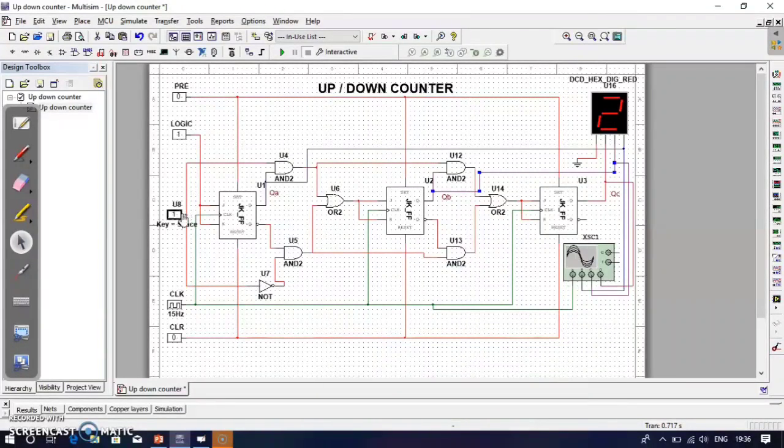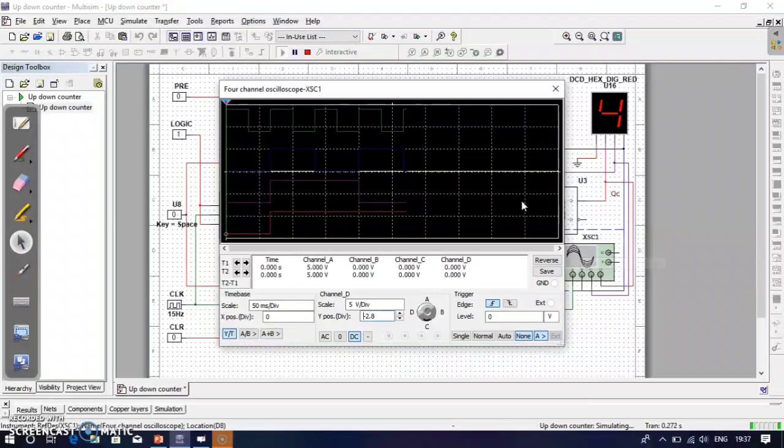Okay, now let's see the down counter. The down counter counts from 7, 6, 5, 4. Let's see whether it is correct or not. 7, then 6, then 5. Okay, let's see the graph for the down counter. I changed the position to view it clearly.